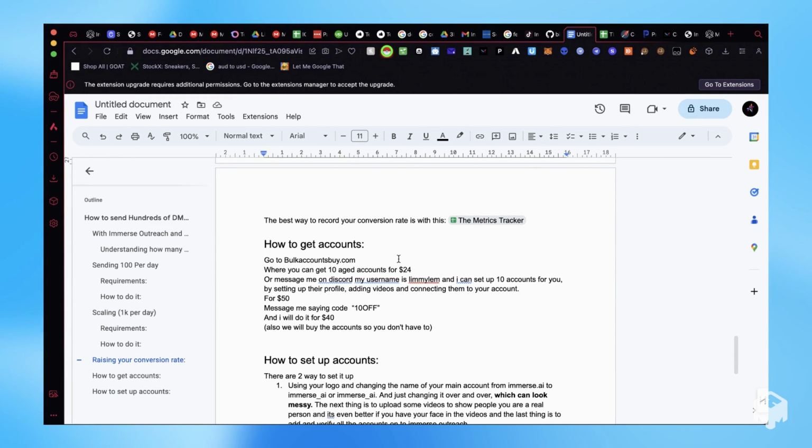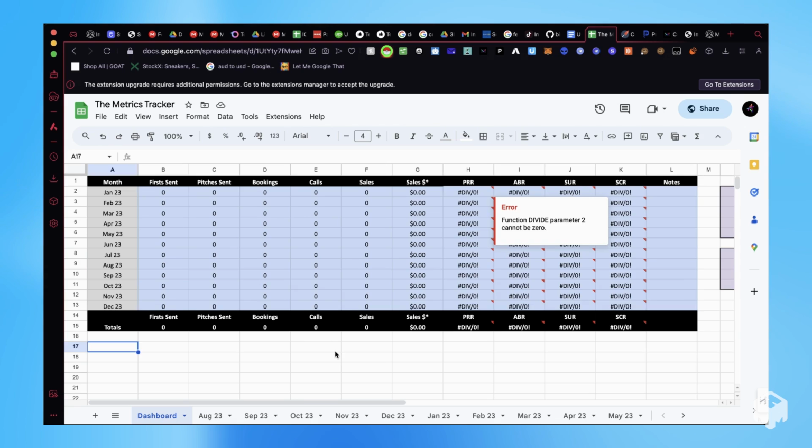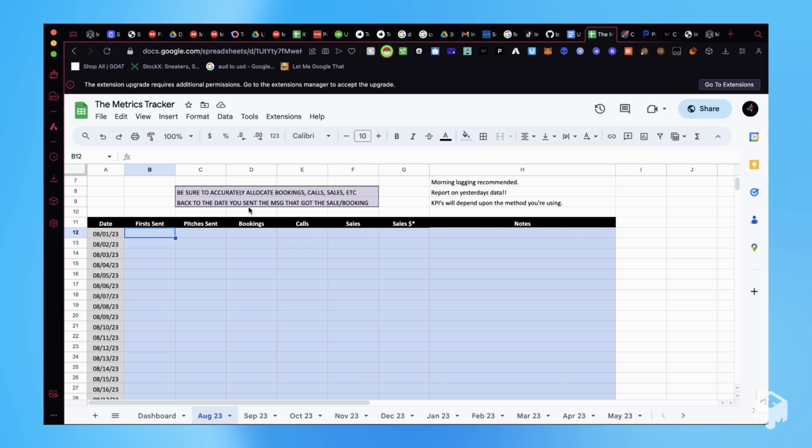Now, the best way to track the conversion rate is with the metrics tracker here. So you'd get your VAs to fill in how many messages they sent. So maybe they sent, or they would send, maybe 25 on one account, and then they replied and they sent pitches to 10, and they booked one, and they went on one call. Maybe they even got a sale and it was $100. And then here you would put in the script, just like that.